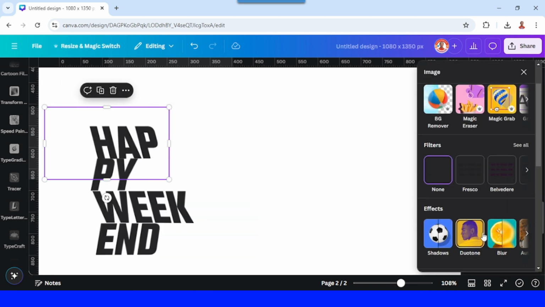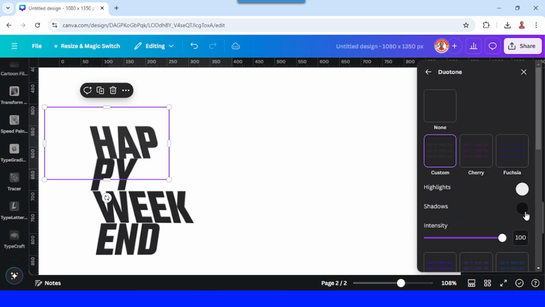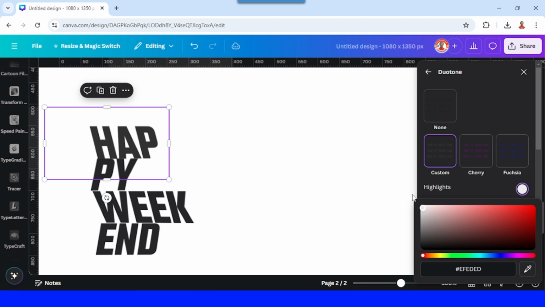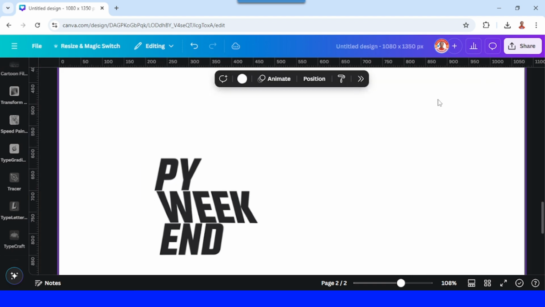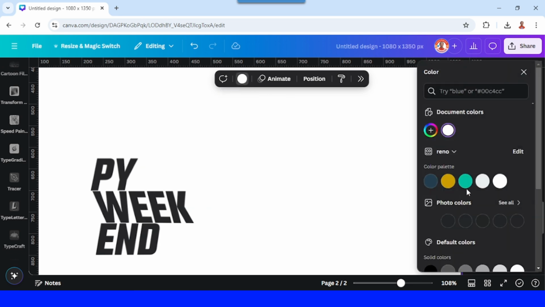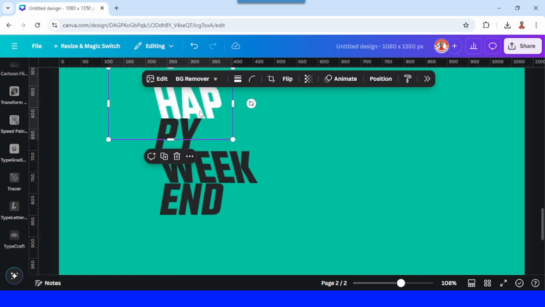And then go to Duotone, Custom. I will change the highlight to white and the shadow to white. Or the other color that you want, okay? And then I will change the page background to another color to make it visible. And then select this hat and click this copy style and click on the wig.